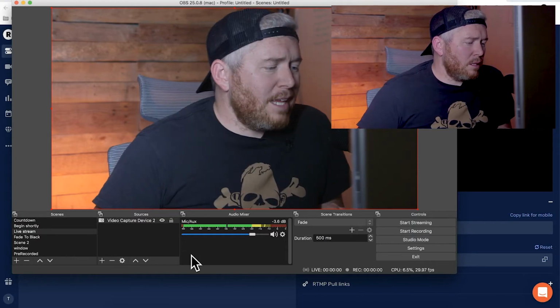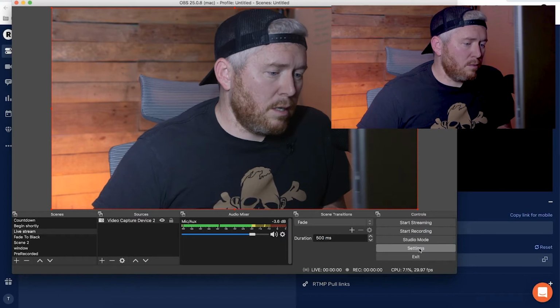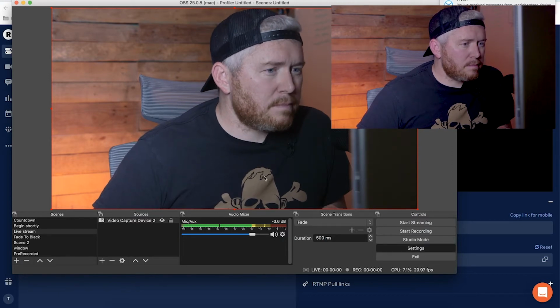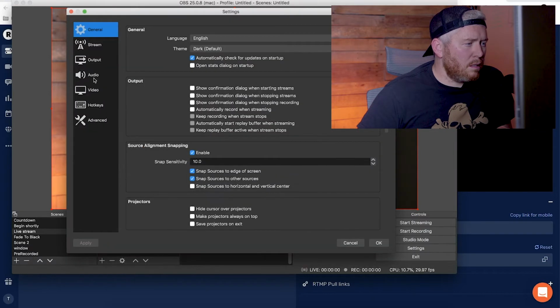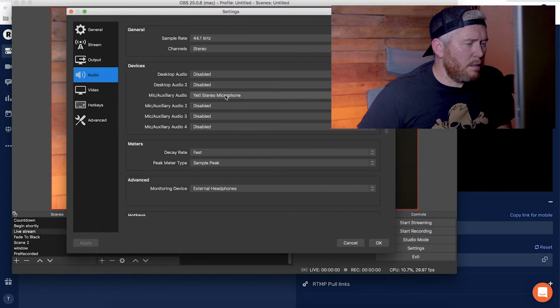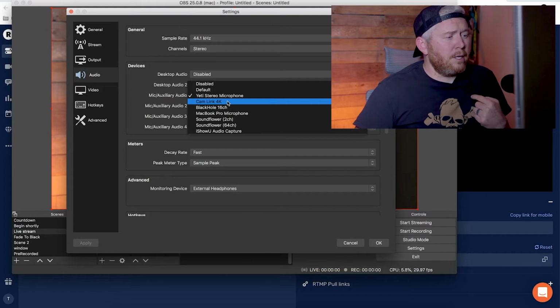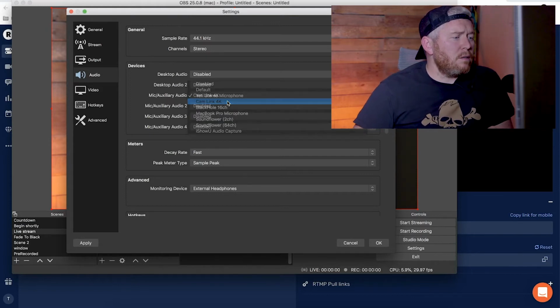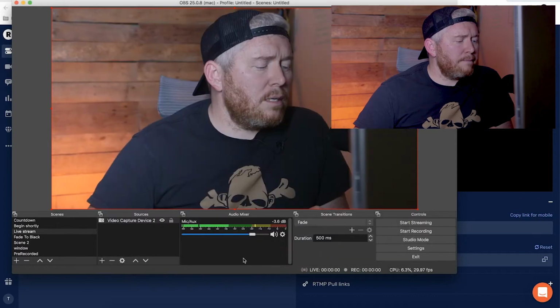The second thing we're definitely going to want to do is make sure our audio settings are correct. So we'll go into settings, audio, and currently it's coming from my Yeti stereo microphone, but I want it to come from my camera mic, my lapel mic that I'm wearing. So I'll select Camlink 4K, so it comes in over HDMI.